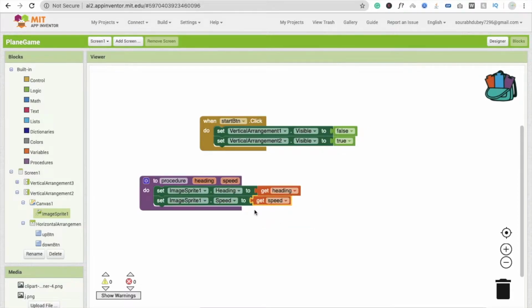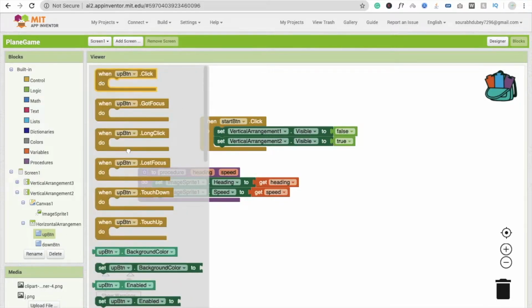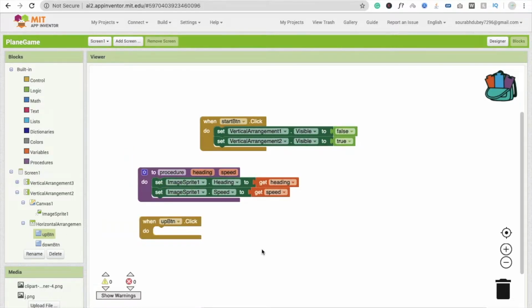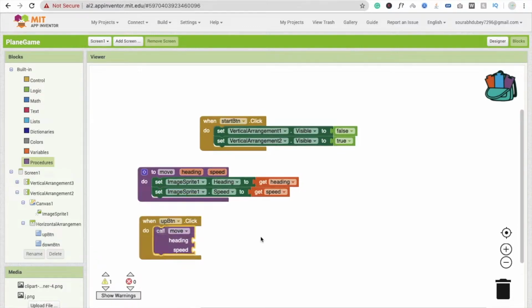We have defined it, right? So how can we get the values of image speed and heading? That's very simple. Whenever someone clicks on the up button, we have to call a procedure. So I'm going to change this procedure name to something like move. You will see move here. If I call this, you will see call move here.